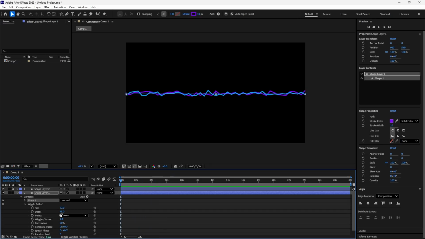If you want, you can increase the detail for one, and you can modify the size if you want. Now play this one. See here, both are giving two different effects. So basically, this is about the wiggle paths in Adobe After Effects.